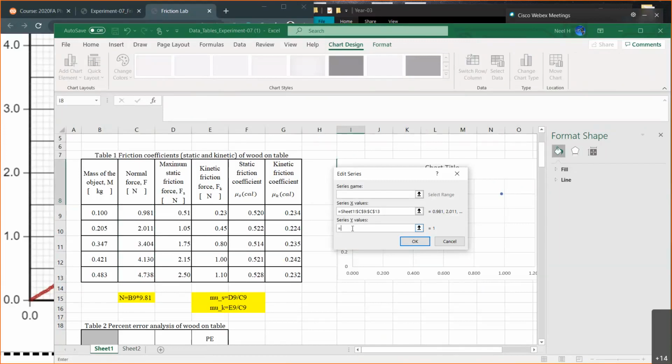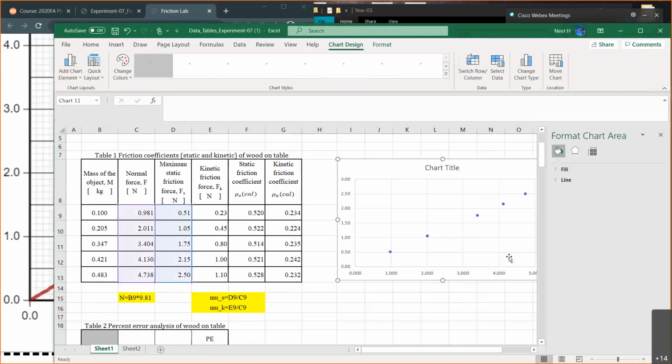And Y values, delete anything there. For static, I need Y values D9 to D13. Click and drag to highlight. Click OK. Click OK again. Then you have the graph.